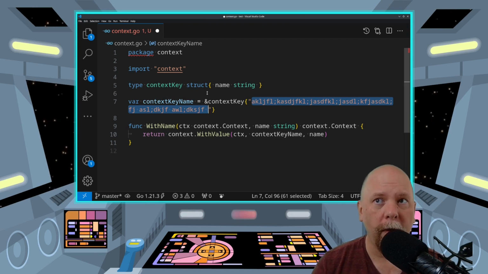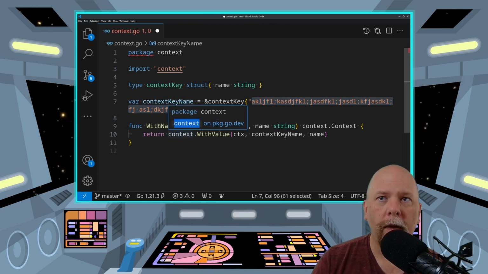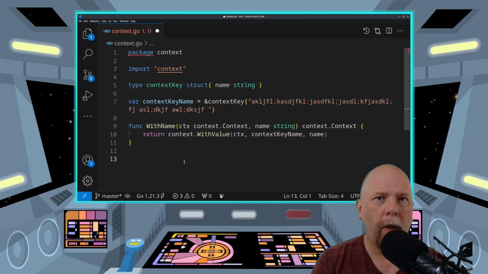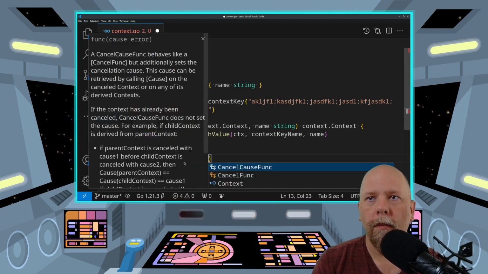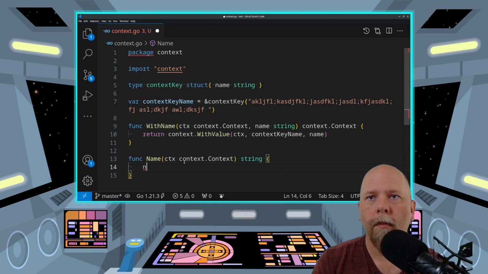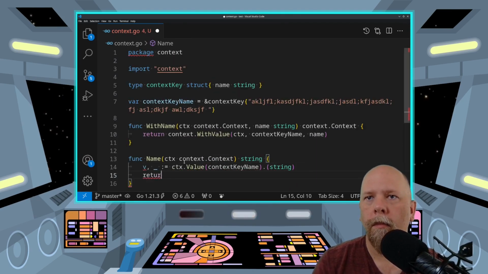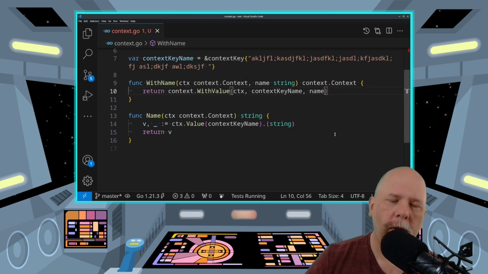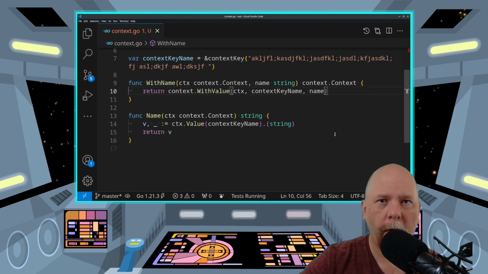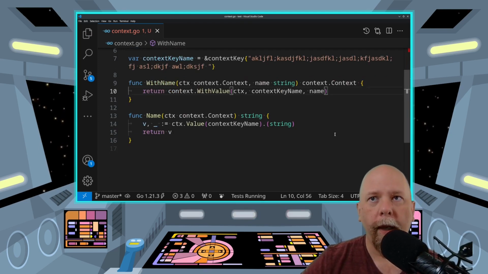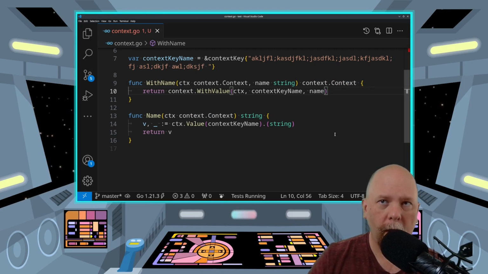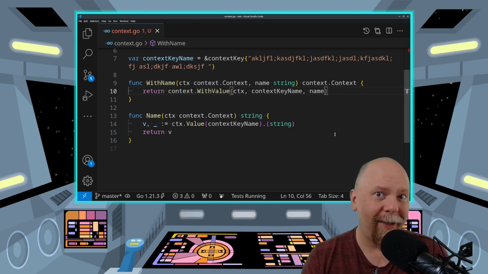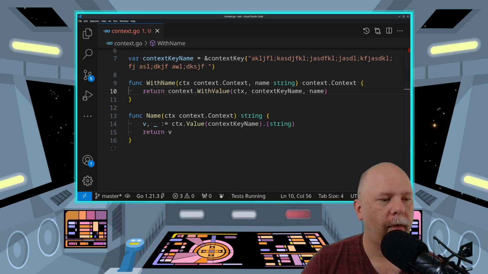And then you use this with a function like this, withName, and then you probably want a counterpart to extract that, which would look like this. You put those two functions together, one that sets the value on the context, one that returns it, and all of your code can access that key without accessing the key. So there you have it.